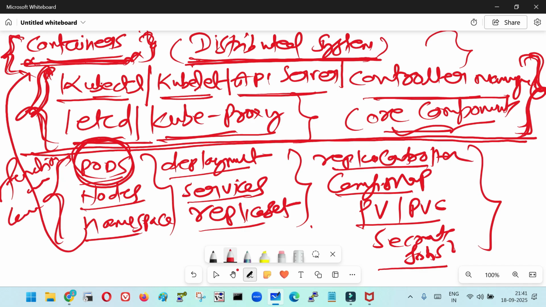Okay, so pod is called the smallest deployable unit. If you search on Google for the pod definition, you will see pod is the smallest deployable unit in Kubernetes. But the concept is very small. If you have an understanding of containers, then it will be very easy for you to understand pods.